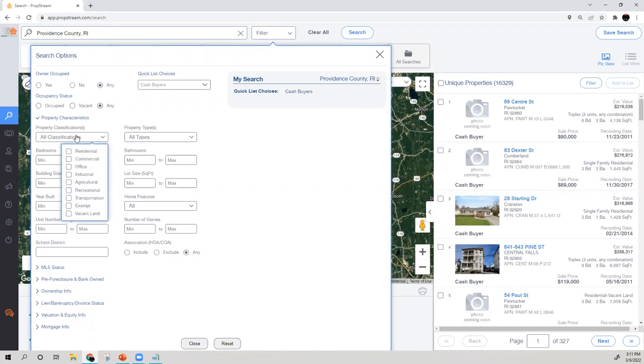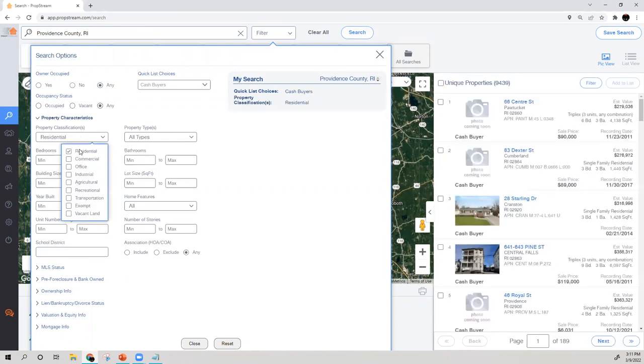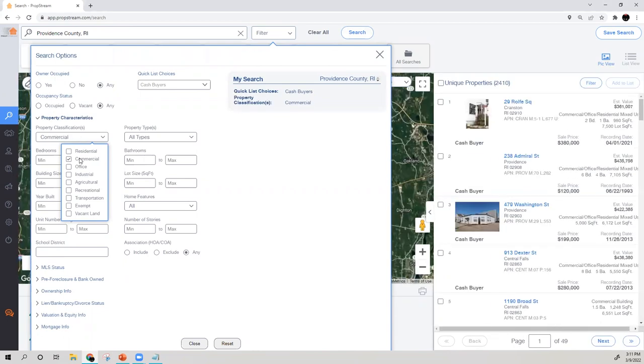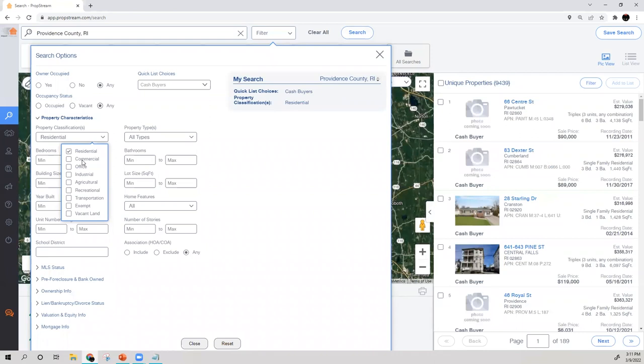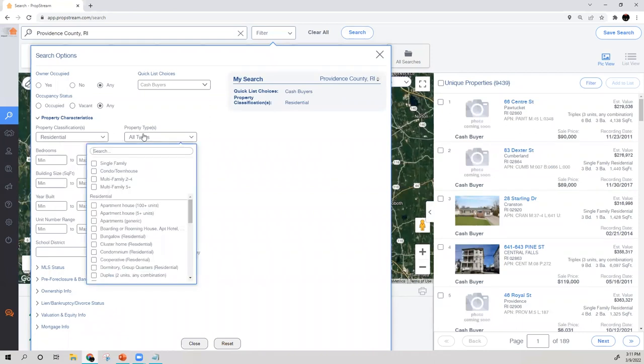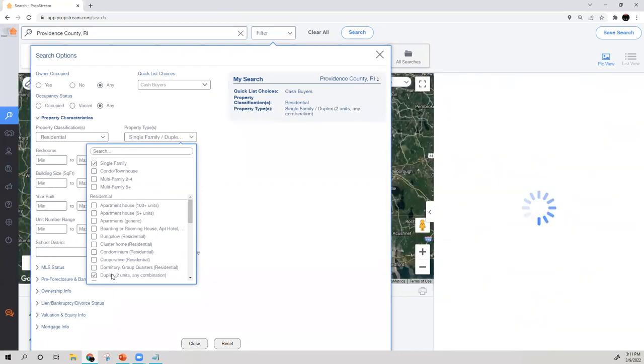Start with classifications. If you need a residential buyer, then select residential. If you need a commercial buyer, select commercial. If you need both, select both. Once you've made your classification selection, go to the Property Types drop-down menu and tell us the exact property type you need for that classification. For this example, I'm going to choose single family and duplex.